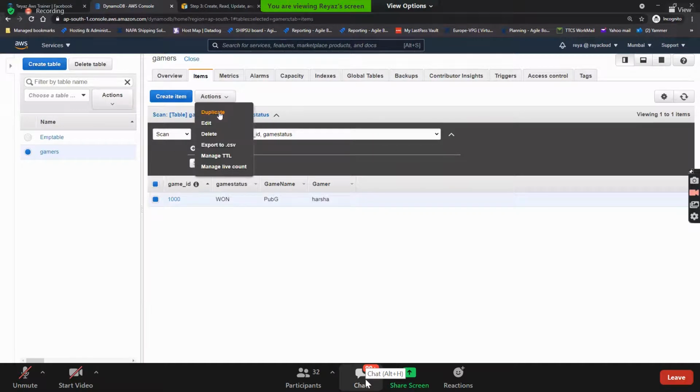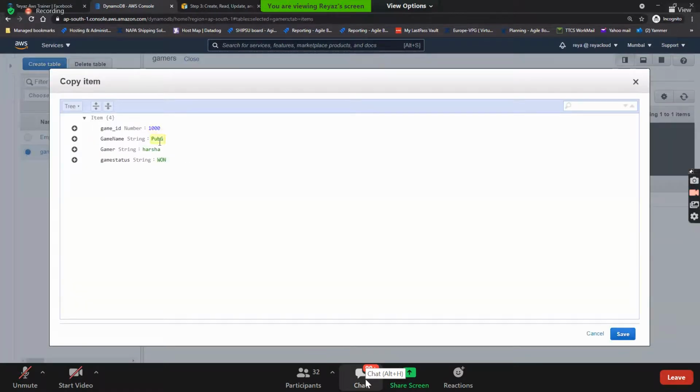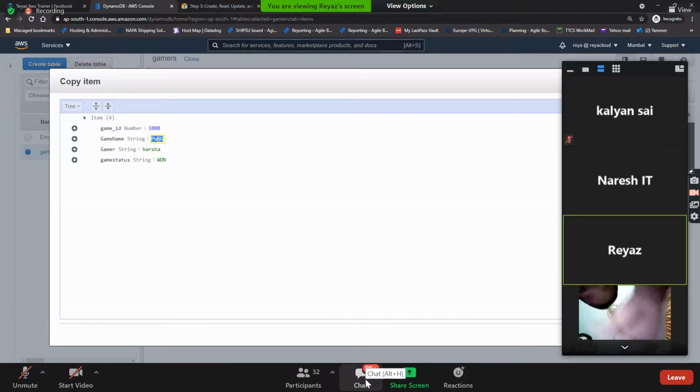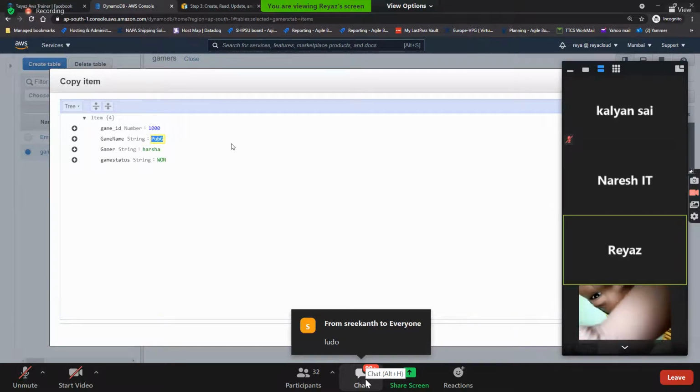And now I'm going and adding one more duplicate value here. Guys, Harsha can play the same ID. He can play another game, right? Can you tell me one more game name, guys? Free Fire, Ludo. Okay, let's go to Ludo. Now Ludo, and he has lost it. Is it possible to add this?